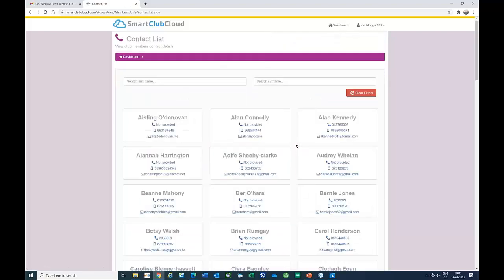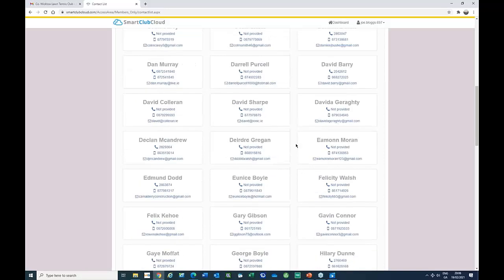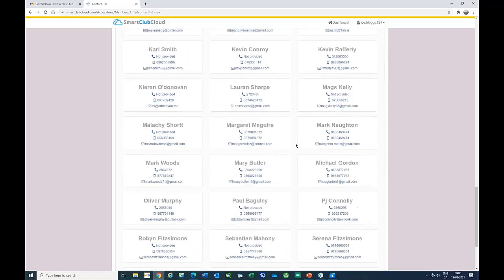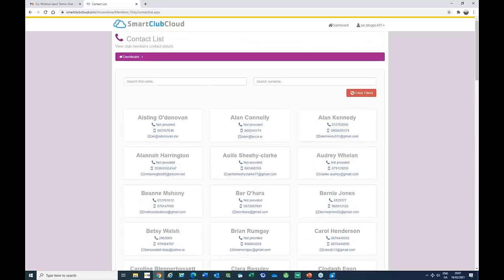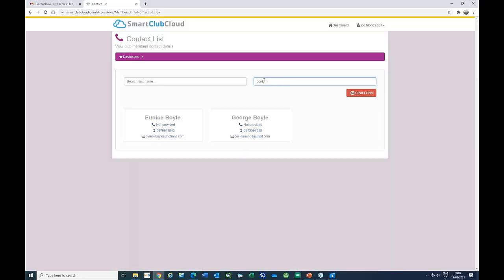So as you can see, all of these people have indicated yes to add their contact details into the contact list. And at the top, there are a number of filter fields that you can put in some text, and up will pop the details. So you can see not provided a mobile number and an email address for me. The reason not provided is because nobody uses landlines anymore. So I didn't put one in. So it just comes up not provided.